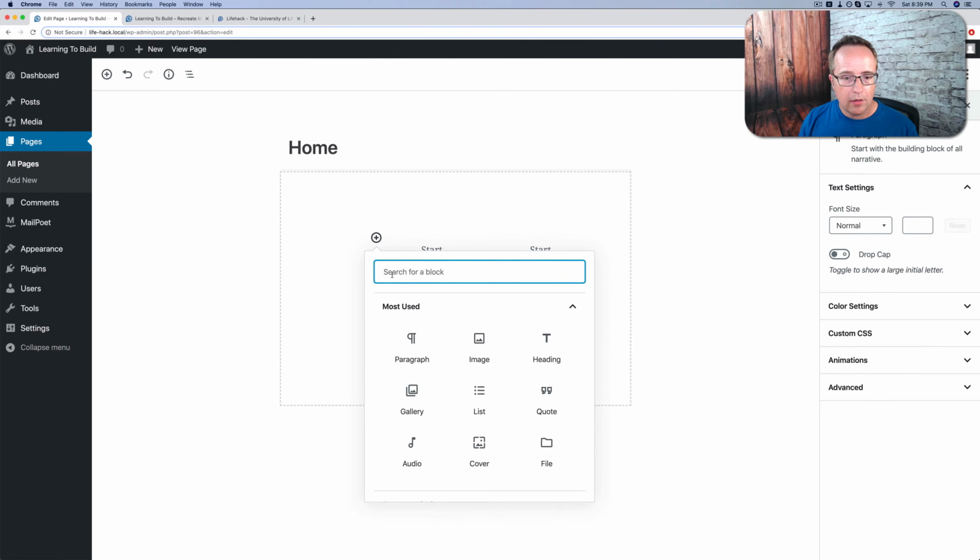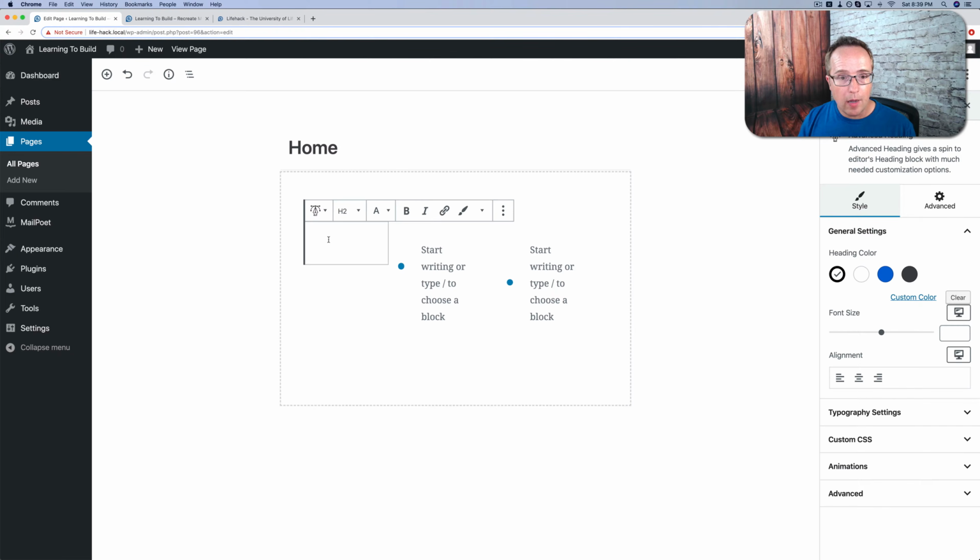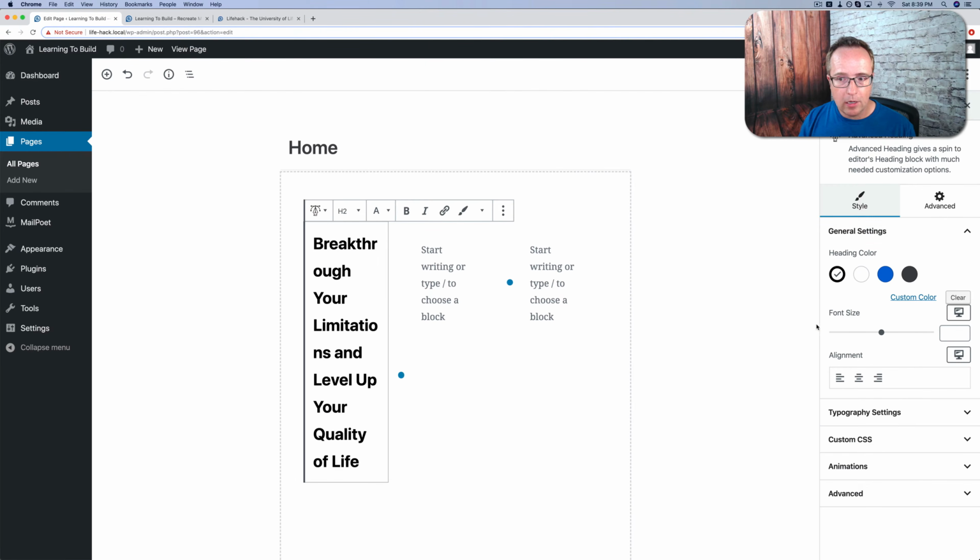Let's click on the plus icon. Let's choose or search for heading and click on advanced heading, because that affords us a lot more options to customize the text. The options are on the right hand side. We want to add a heading color. The color has to be white, but now we can't see it, so that's not great.